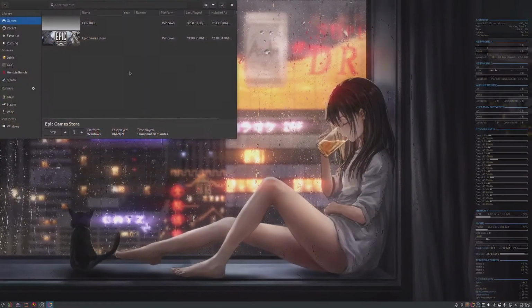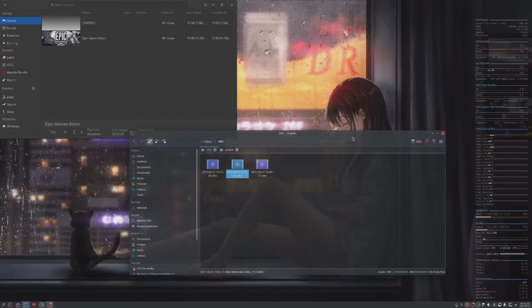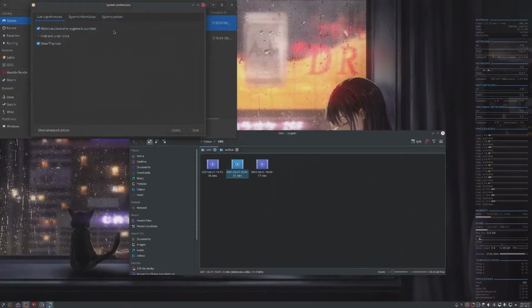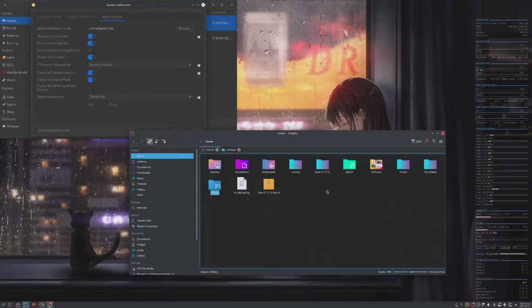Go to your Lutris, find the place wherein you installed the Epic Store. In my case, I have on my preferences the default installation folder of Lutris called home, on my home directory, and I made a folder called games here.